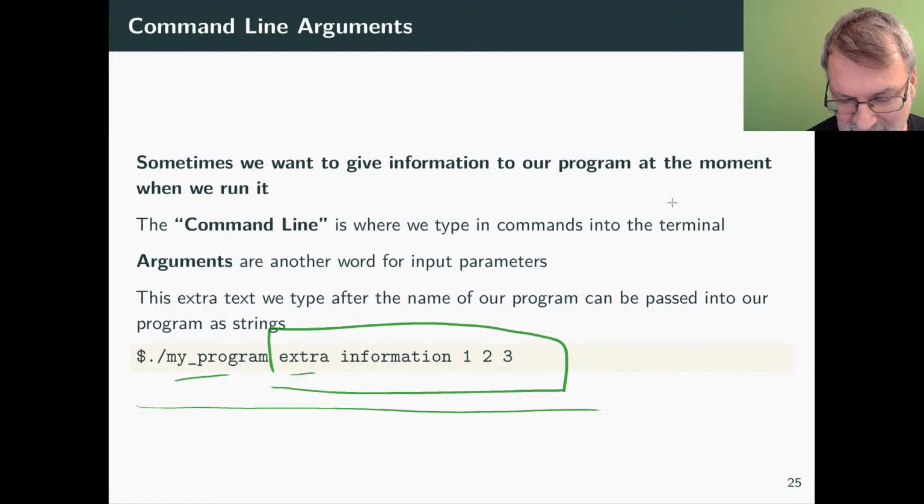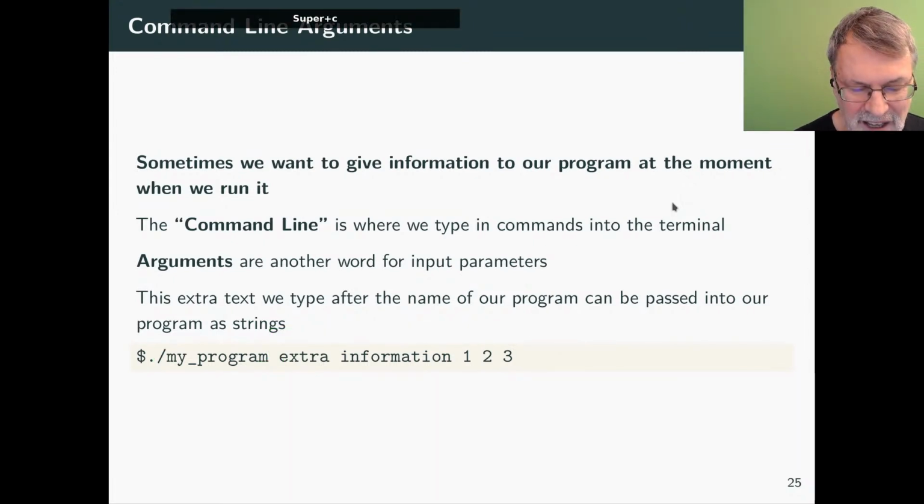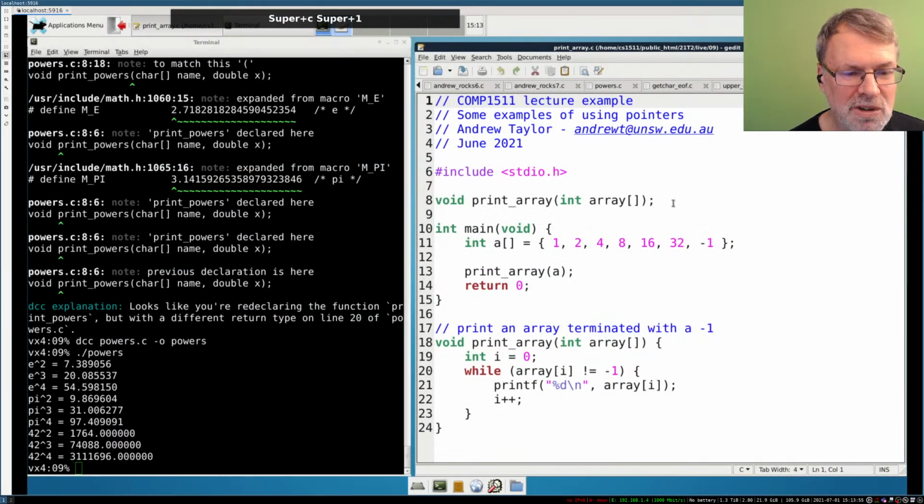Program, extra words of information. How does the program get at these? You don't get them with scanf. They're not on what I'd call standard input. They're passed in another way. Now you have seen this before, by the way. Let me show you. You've seen it before here.